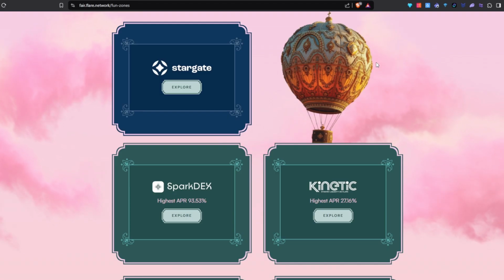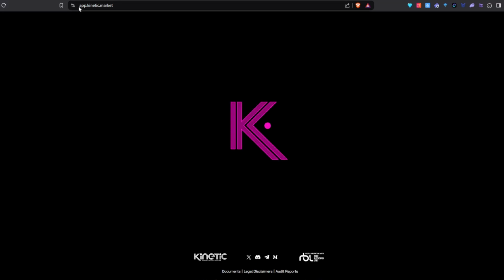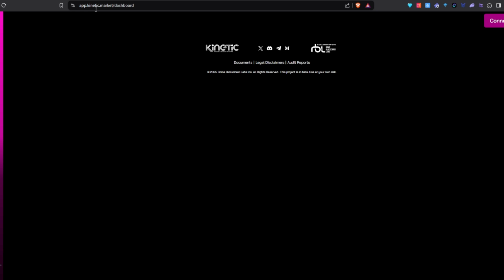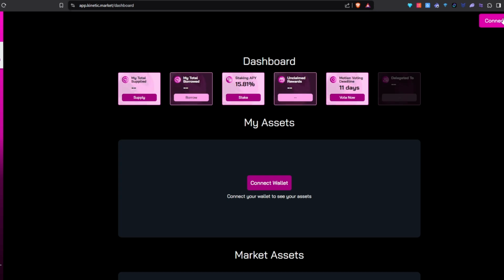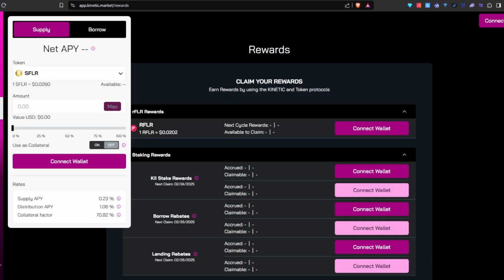In this video, we're going to talk about Kinetic. This is a borrowing and lending protocol on the Flare network. So the address is app@kinetic.market. You connect your wallet here. You choose either Bifrost or Wallet Connect, depending on if you are on a desktop or if you are on your phone. And then you can go to supply and borrow.